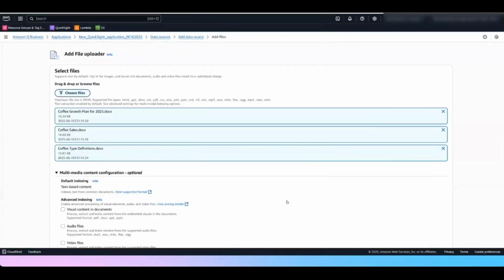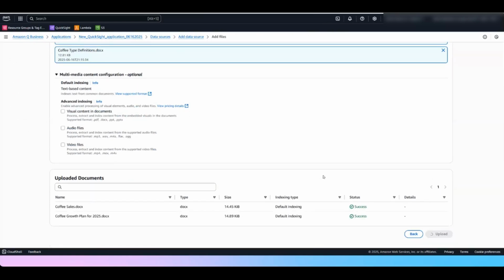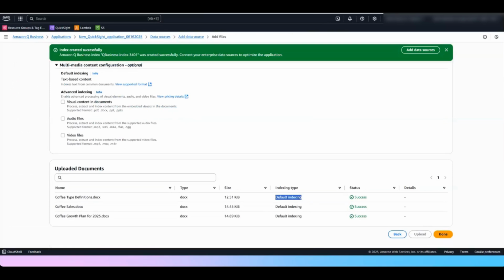Let me open this. And you can see the type of files that are supported, and we are using the document type for this, and upload them. So you can see it is default indexing. Currently the status is success. Once the data starts uploading, it goes through three different stages: processing, receiving, and finally indexed.